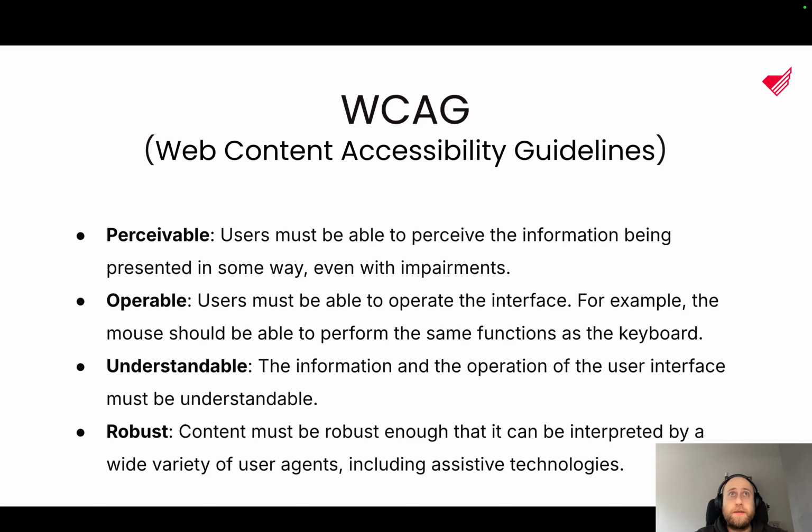A web page must also be understandable, so good semantic HTML and everything should be in place. And robust, so content cannot be malformed in any way while using assistive technologies or user agents. These four principles, when followed, will create a properly accessible web page and web application.